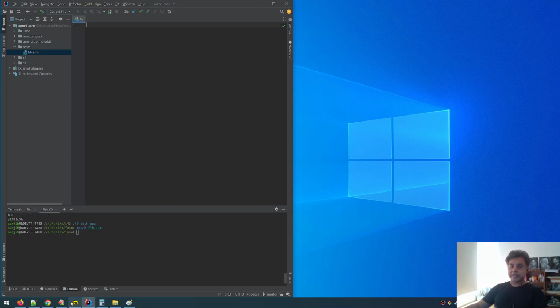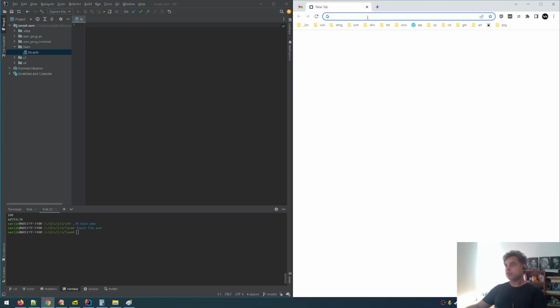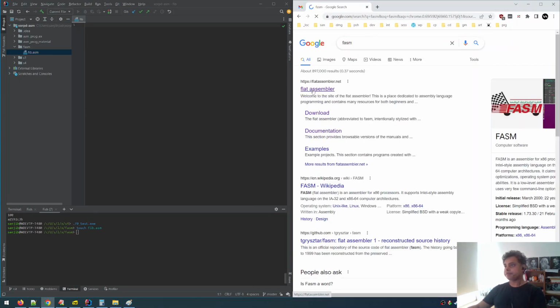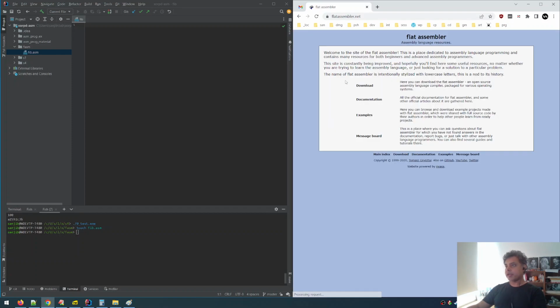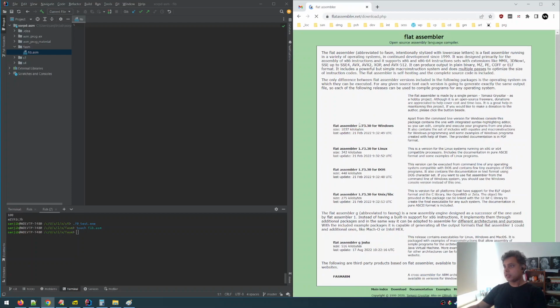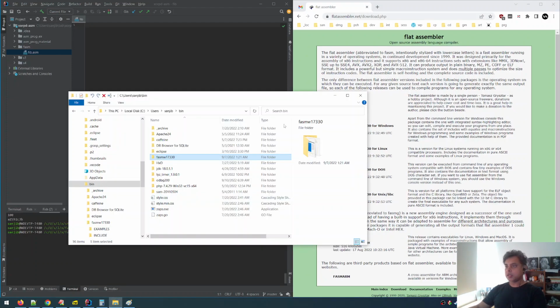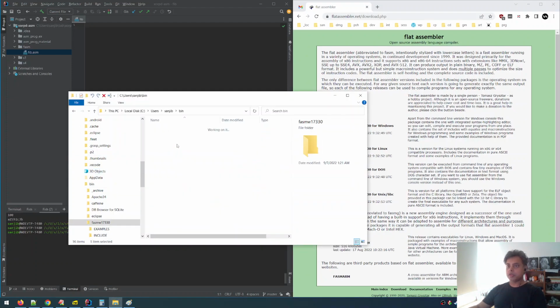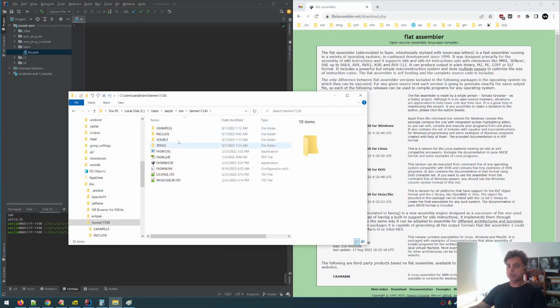So let's first download the assembler. What I'm going to use is an assembler called Flat Assembler, rather FASM. You can click the download link here. If you're using Windows, of course, go ahead and download this one, not DOS, but the Windows version. Once you've downloaded it, what you can do, as I've done, is just extract the folder like here, extract everything here, and that's it, you're good to go.